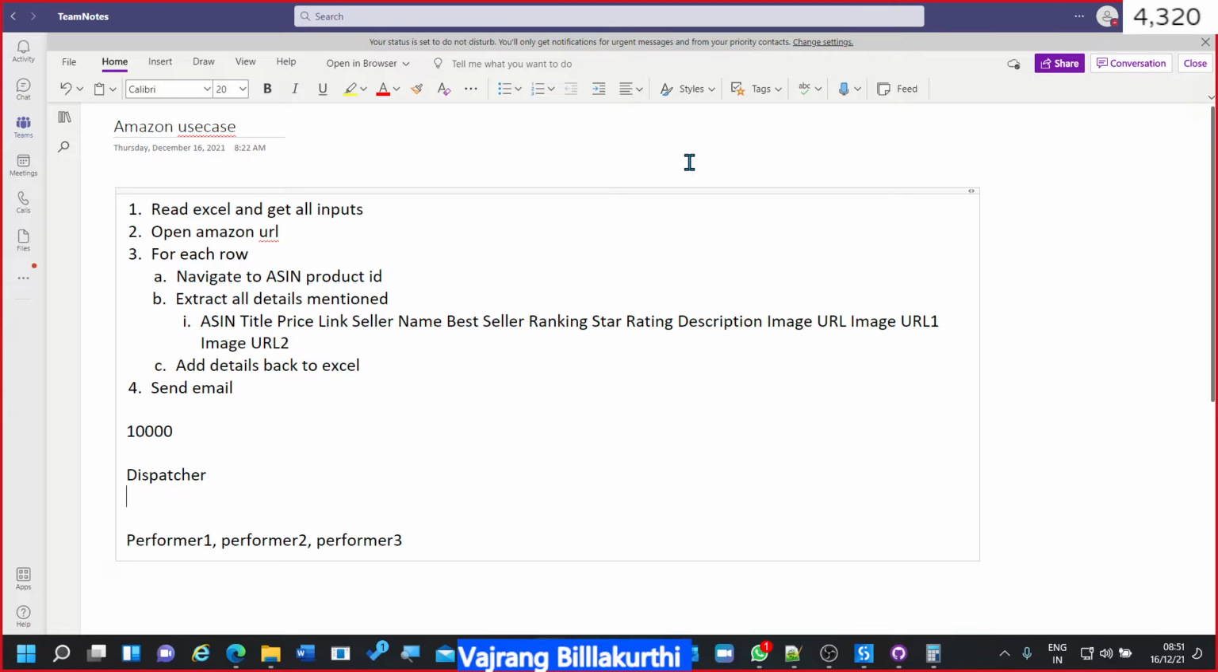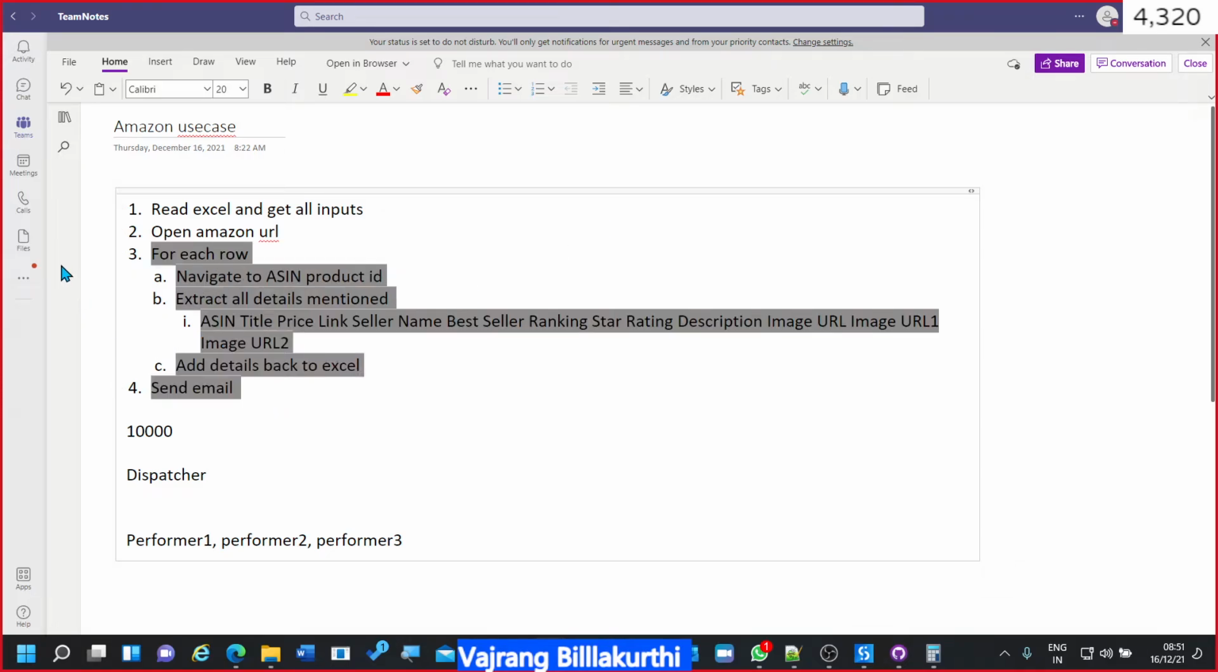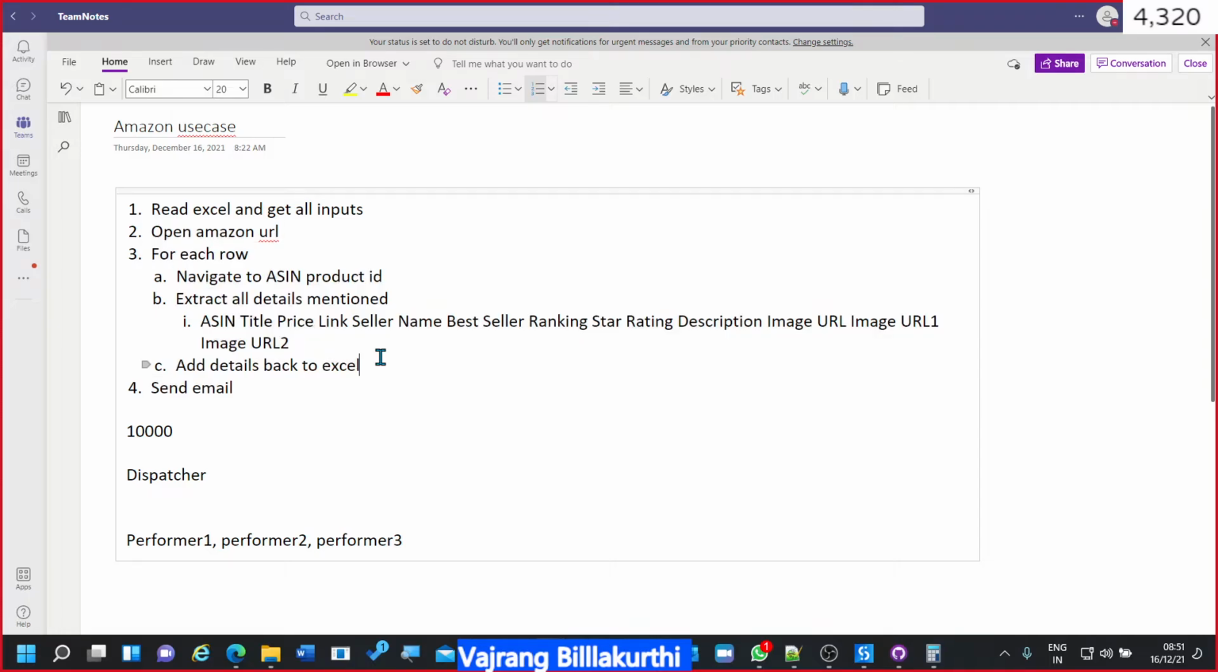Always think that if the dispatcher takes more time, then it's recommended to have multiple robots work on it. But if it's taking only 1 second, why do you need that? Not at all required. So let's assume the same way here: what steps should be repeated and what steps should not be repeated by each and every performer.